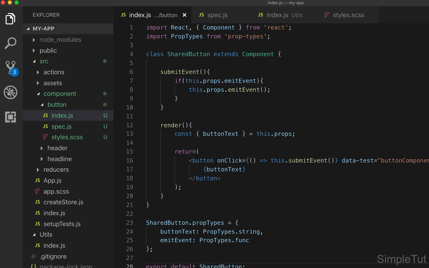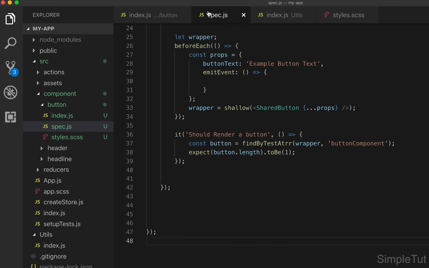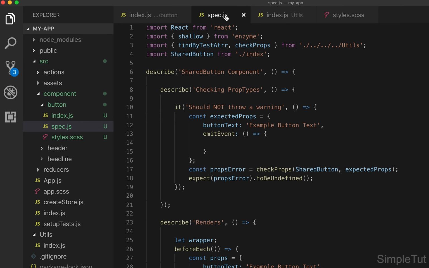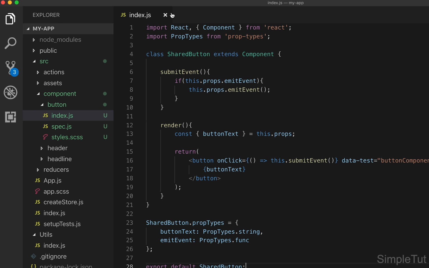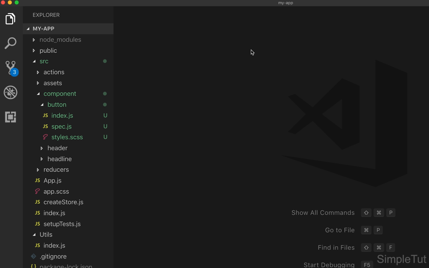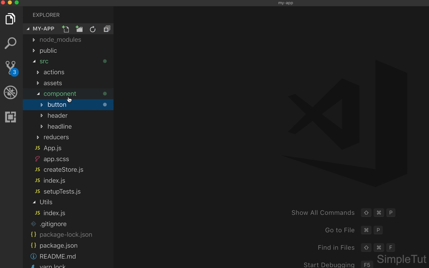That's great. So that's pretty much it for our button component. We've written our tests, we've written out the file. I haven't used the styles file. I may come back to this. I'm not sure if we really need to style it. This is more of a functional tutorial, but we probably will. We'll come back to this. I don't want to waste too much time here.